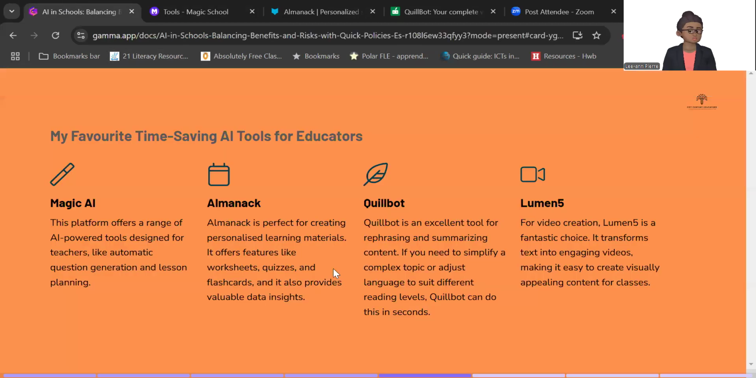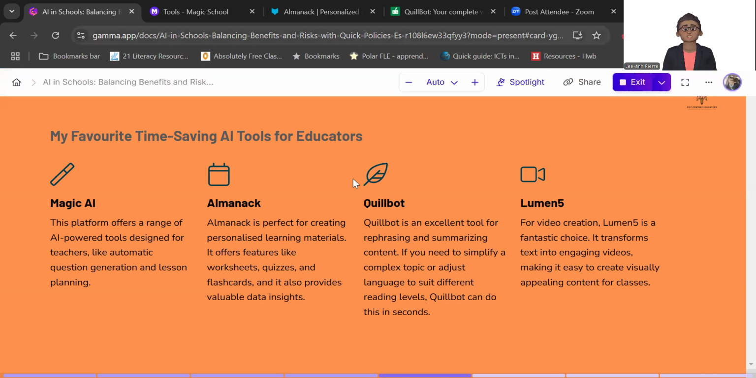My second favorite tool is called Almanac. So Almanac is similar to Magic AI, but there are some elements that are a little different. And so I would encourage you to check out both. So Almanac is perfect for creating personalized learning materials. It offers features like worksheets, quizzes, and flashcards. And it also provides valuable data insights. For example, it can help identify areas where students are struggling, allowing teachers to adjust their lessons effectively. And again, that's one of the benefits of AI, that aspect of personalized learning.